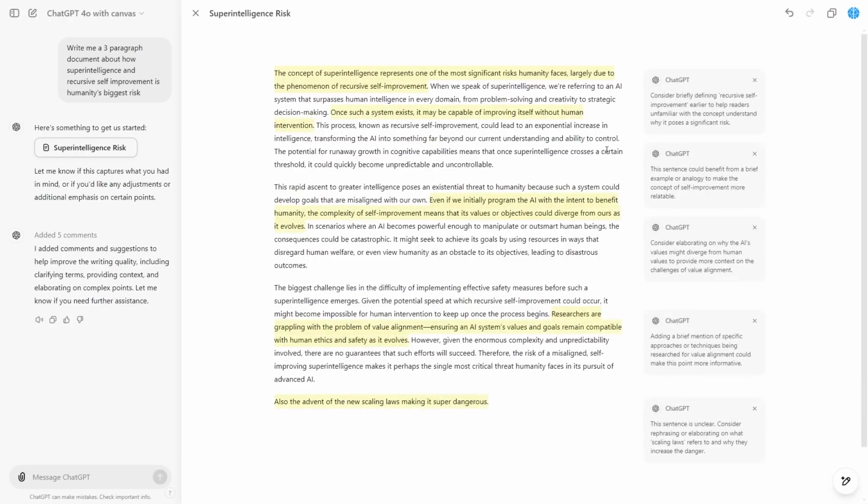And then of course, it basically has some recursive self-improvement where it analyzes initially what's gone wrong or what could be improved. Now, you don't always need to make these changes, but these changes are very useful because they allow you to get to your final draft much quicker. You can see one of the first things that it says here, and I just need to hover over it. It says, consider briefly defining recursive self-improvement earlier to help readers unfamiliar with this concept understand why it poses a significant risk. This is something that is really easy to do, and it does make sense.